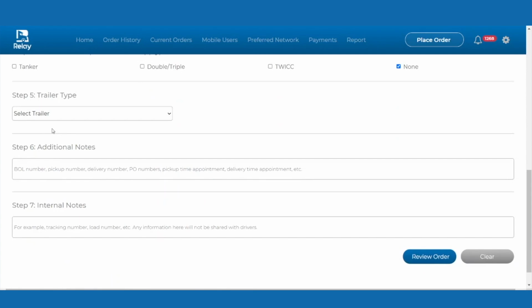You can click here and you can select either flatbed, van, reefer, or none. If you select none, that's assuming that it's just like a truck pickup, like the driver's just picking it up from the dealership or something like that.